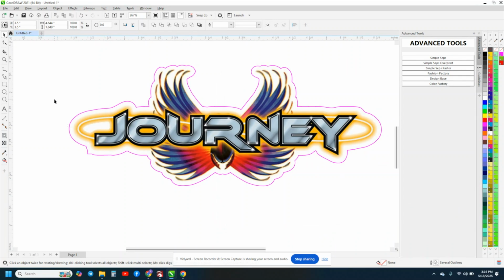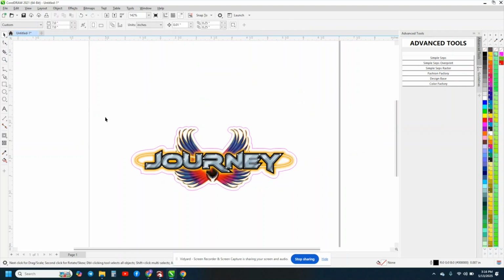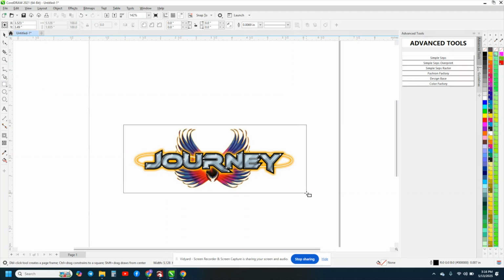So say, for example, you didn't want it to be that complex and you just wanted it to be a rectangle sticker, maybe sort of like a bumper sticker. You can grab your rectangle tool here, just draw it around, right click with your cut contour, and you're good to go.